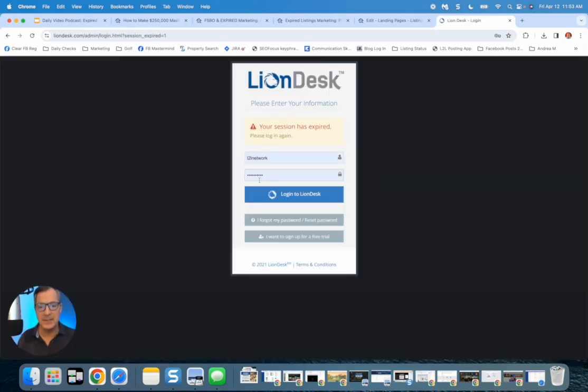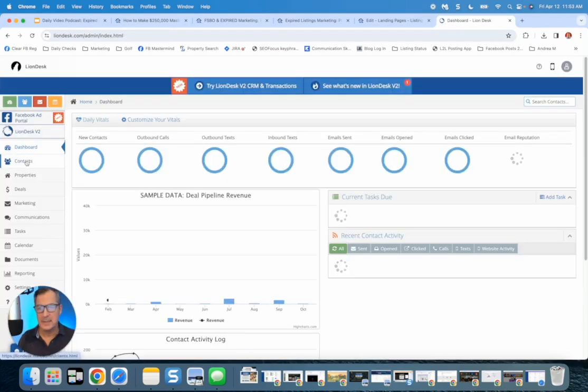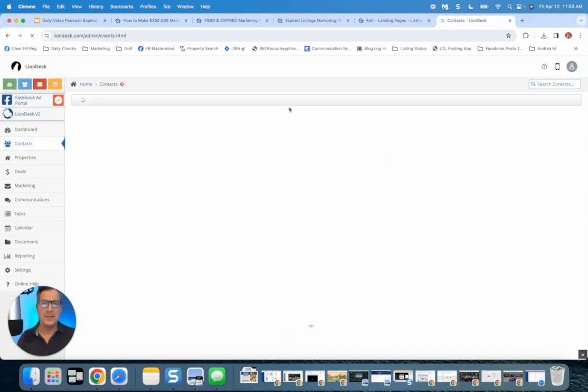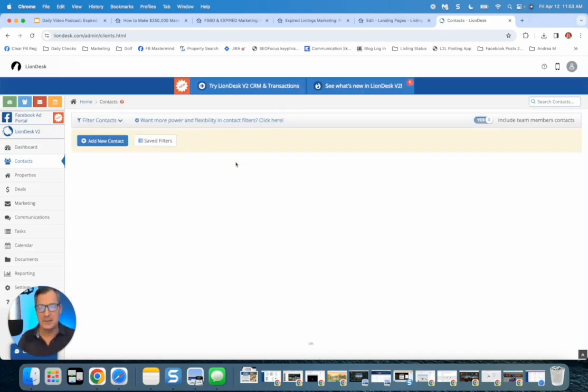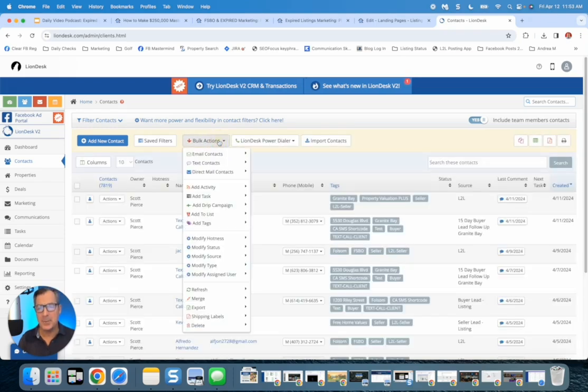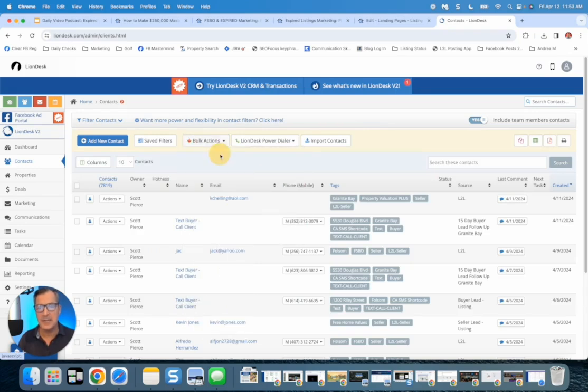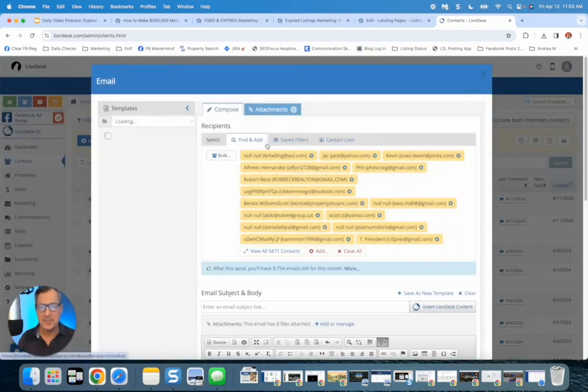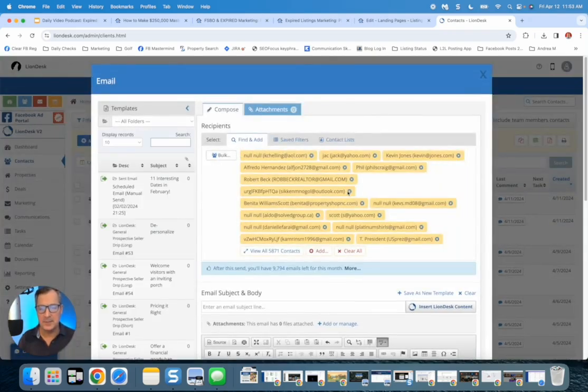So every CRM can do this. And in LionDesk, we're going to go to, I believe, contacts. And what we're going to do is I'm going to show you how to send this e-flyer to people in your database. So yeah, you got bulk actions, you got singles. I can go to, in your database, you go to the lead, right? So go to the lead record, and you'll be able to do the same thing here that I'm going to show you. Because when you're at the lead, you can send them an email, and how it works will be the exact same, except you'll only have one email here.